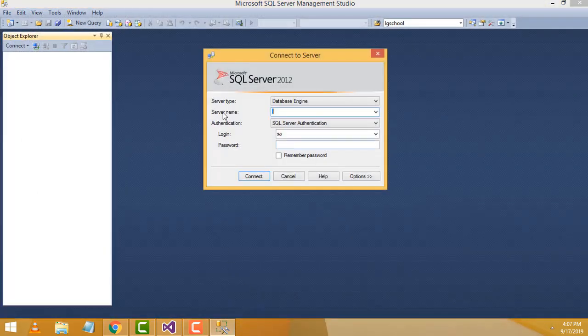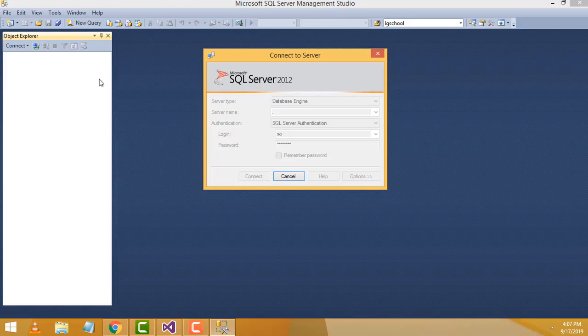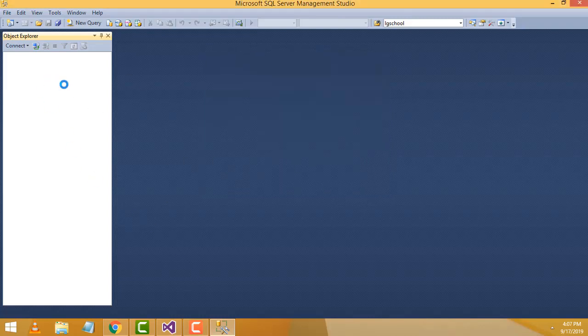Right. It's open. It asks me to enter the password, right? While installing SQL Server, I gave the password here. The server name is localhost, the local machine, so you can use SQL Server authentication. Connect. Now it's connected successfully.